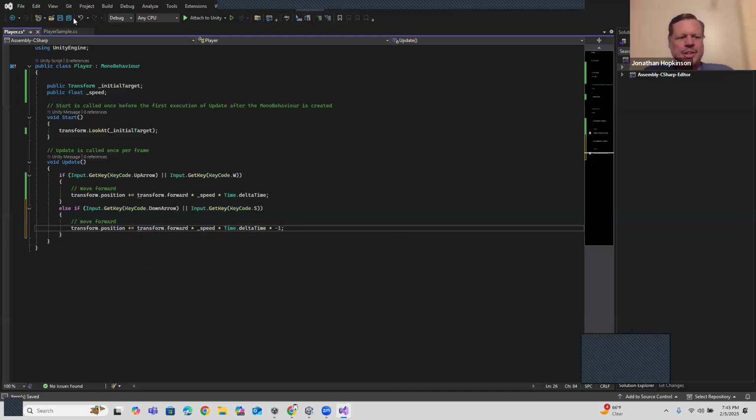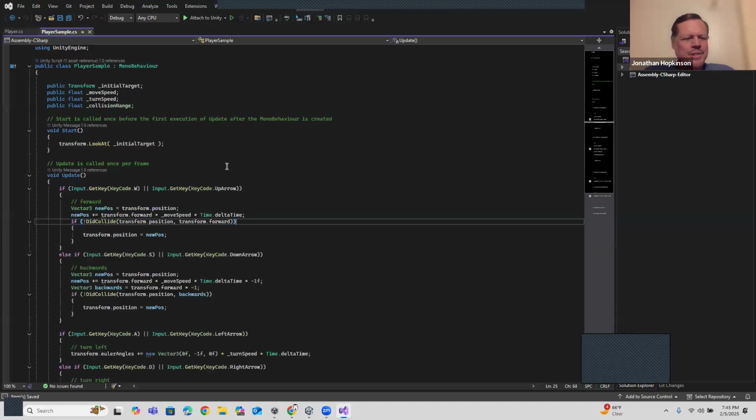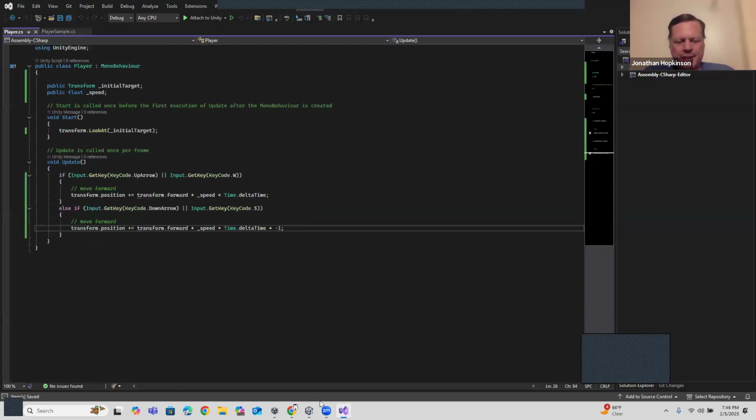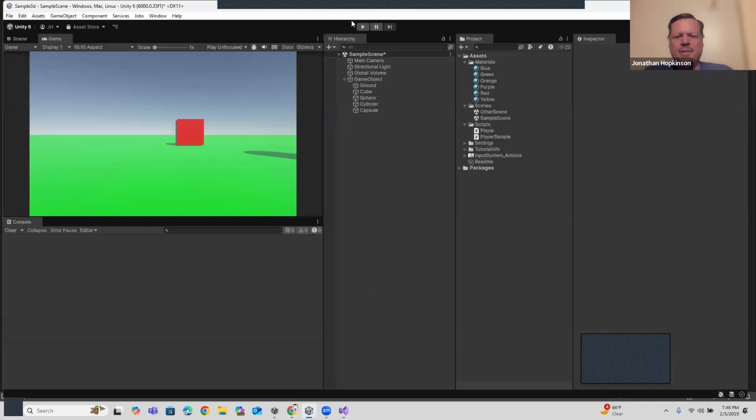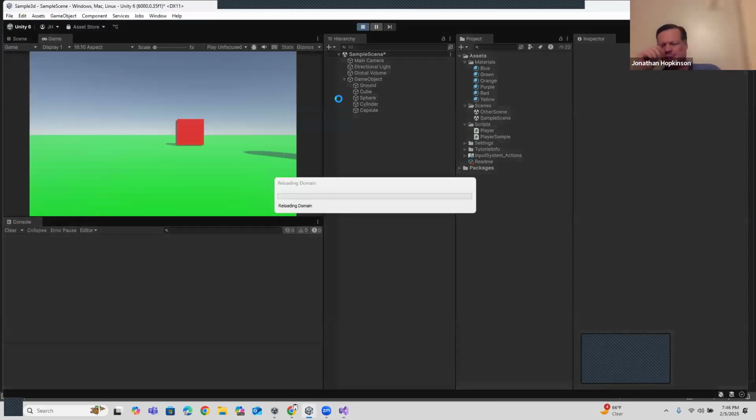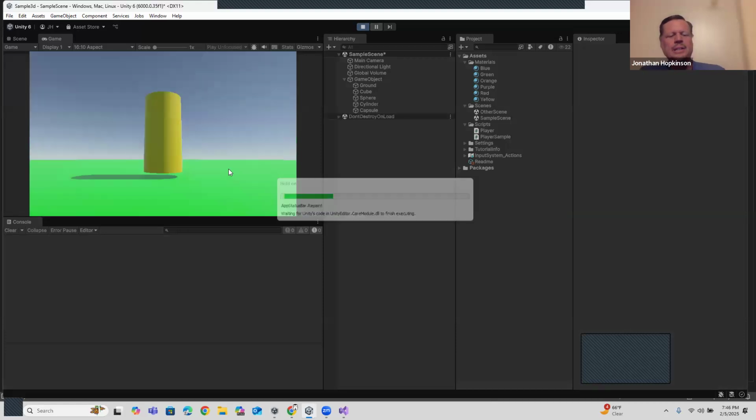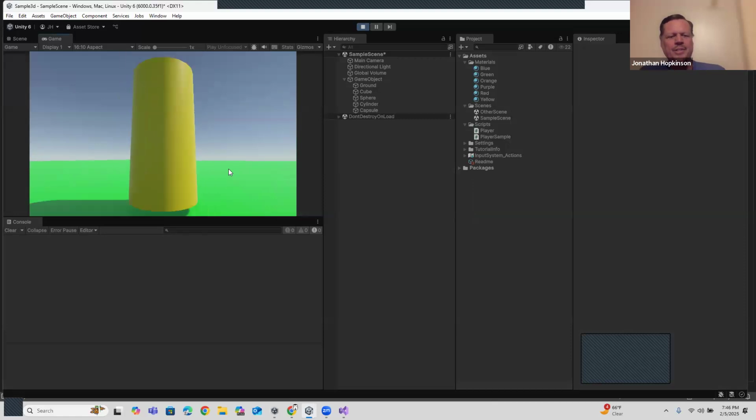Okay, so let's check that. Let me just make sure I didn't forget anything from there. Yeah, I think this is the original practice. I did make the backwards value just so it would look a little better. Okay, but anyway, doesn't matter. Let's jump back into here and make sure we can move backwards, and then we'll do rotation. Okay. So now we can do forward and we can do backwards. Okay, cool. There we go. So we're doing forward and backwards.